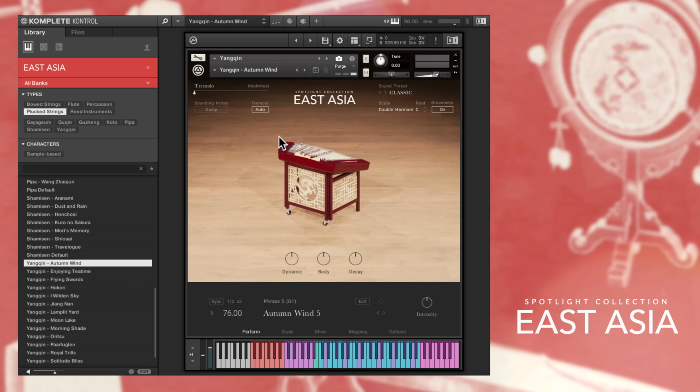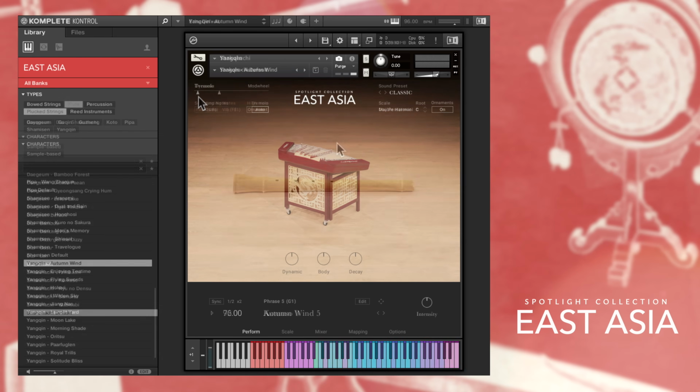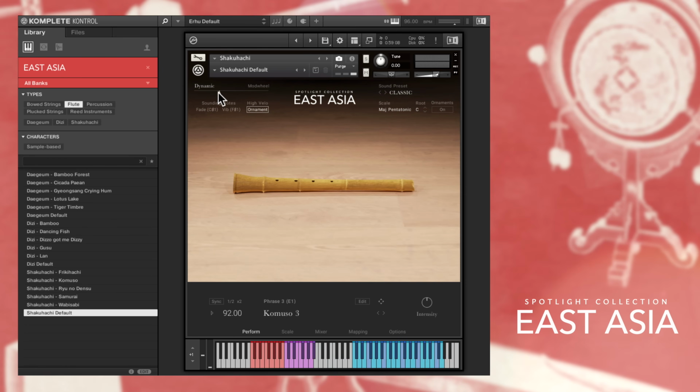The performance slider at the top left of the interface gives you an easy way to play embellishments and is mapped slightly differently for each instrument depending on the playing style. For example, with the Yangtsin, the mod wheel is mapped to tremolo. Whereas with the shakuhachi, the mod wheel controls dynamics.